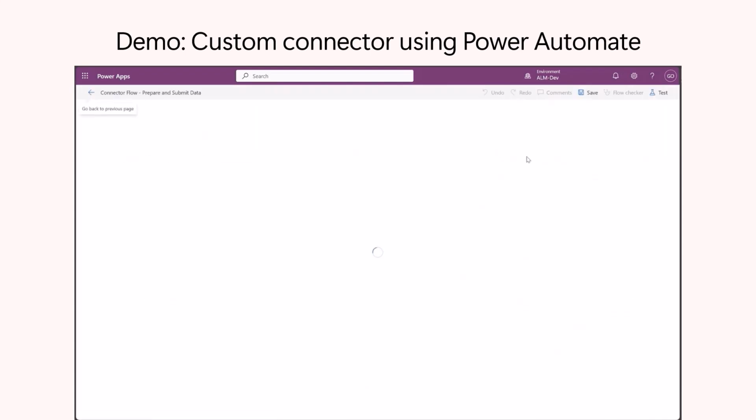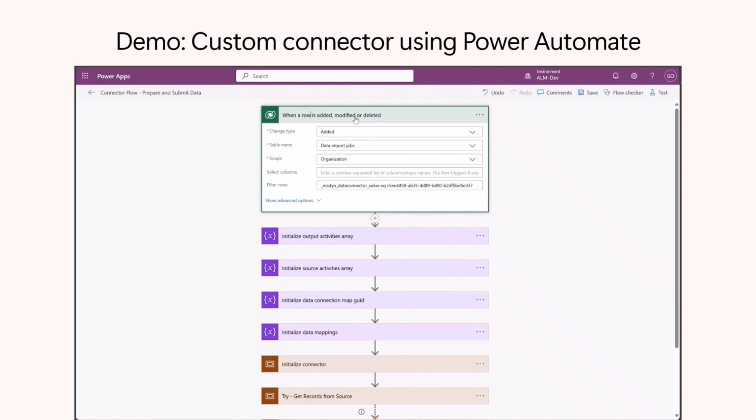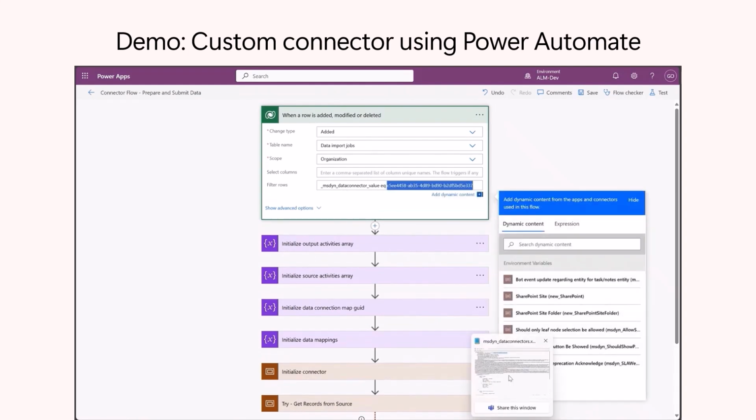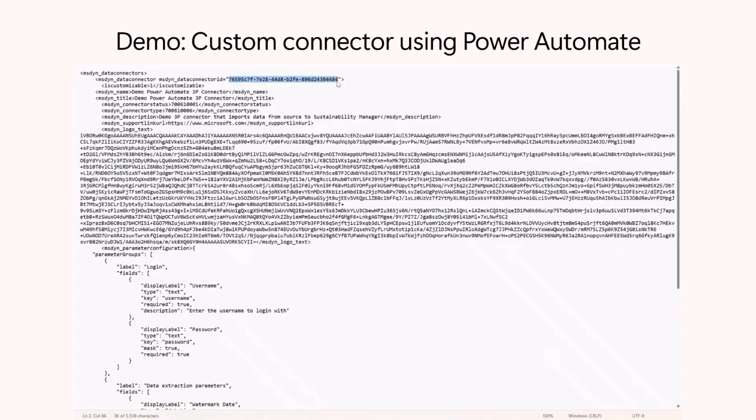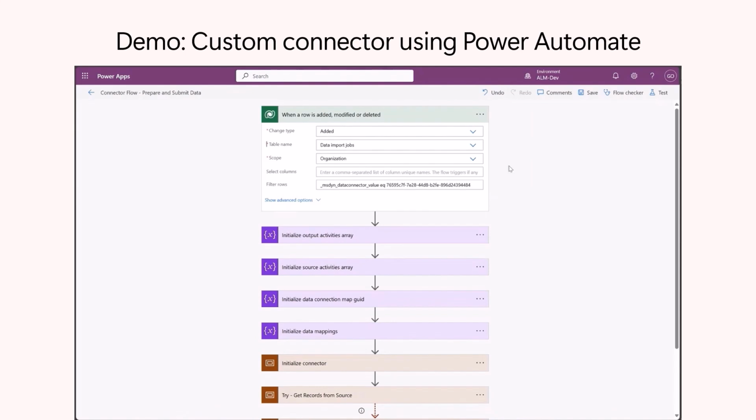The Power Automate flow begins with the trigger, when a row is added on the Data Import Jobs table. The trigger is filtered specifically to a connector ID. This needs to be updated to the connector ID specified in our dataconnector.xml file. Next, we initialize some variables for use later in the flow.